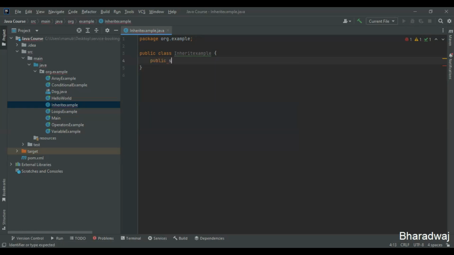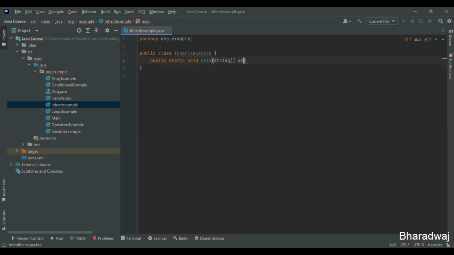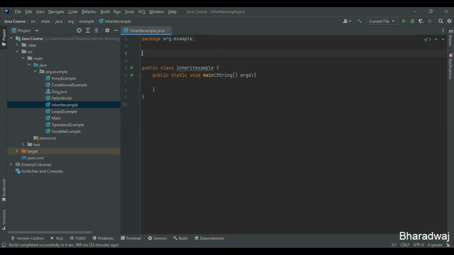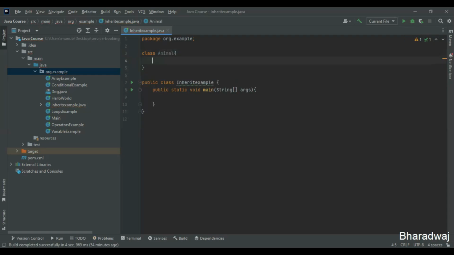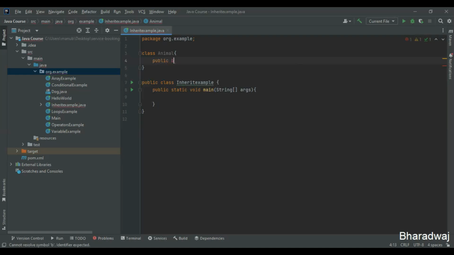I'll give public static void main, and String args within this one. So initially, I'll define the parent class named Animal. I'll give class Animal. After defining the parent class named Animal, let's define the public method named eat. So I'll make use of public void eat.